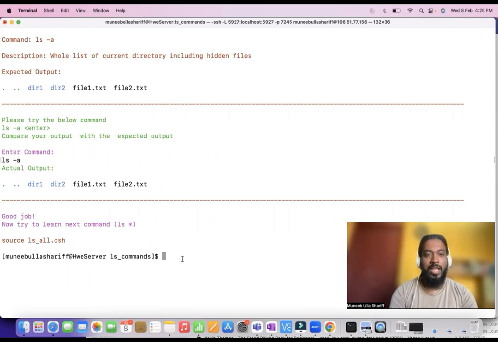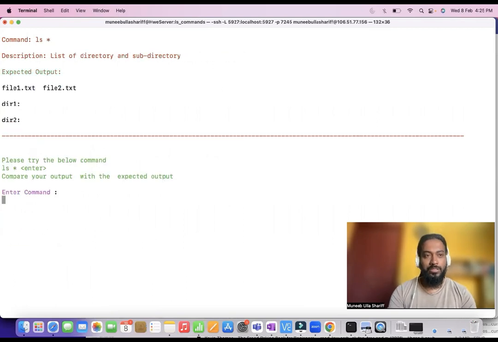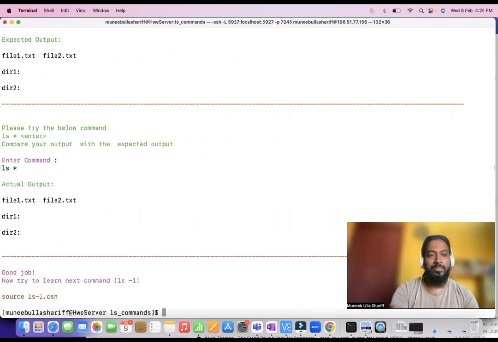Now I can go ahead and learn new commands as well. So let's say I want to execute ls star. That's another command. So how would you do it? ls star means it is going to display the directory, subdirectories, all files. So I can do ls and then star. It is showing me that, okay, I've understood it.